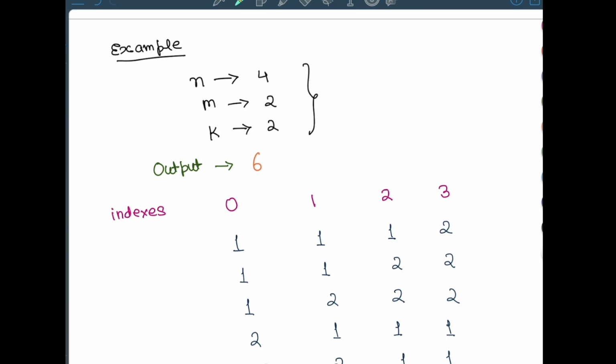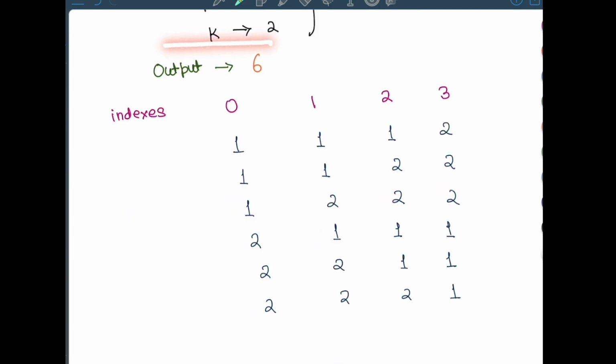It means we have total 6 good arrays of size n, and the elements in the array will be either 1 or 2 because the range is from 1 to m, and m is 2, and there will be exactly 2 indexes, or I can say exactly 2 pairs of adjacent elements, that are going to be equal. Now let us see what are those 6 good arrays. The indexes are going to be 0, 1, 2, 3. The array is going to be 1, 1, 1, then 2. This is the first array we have.